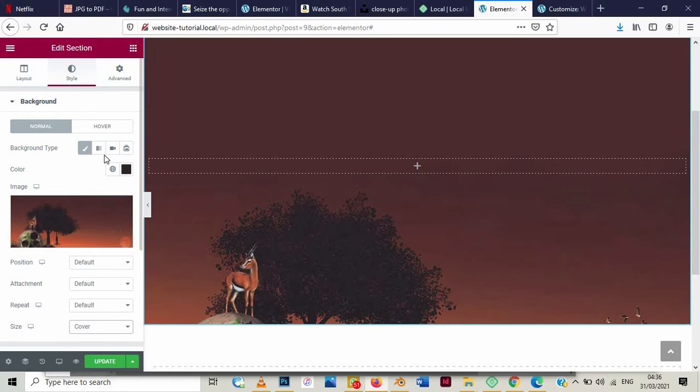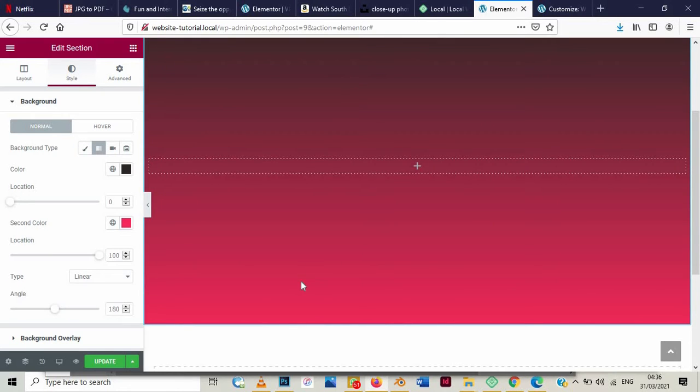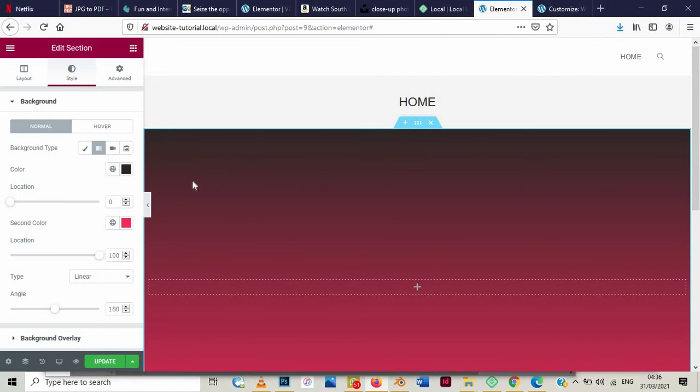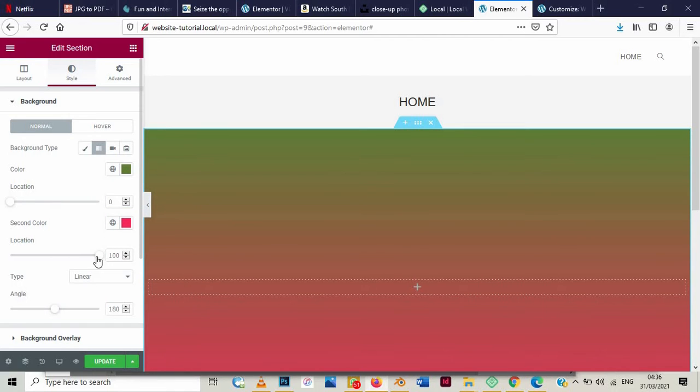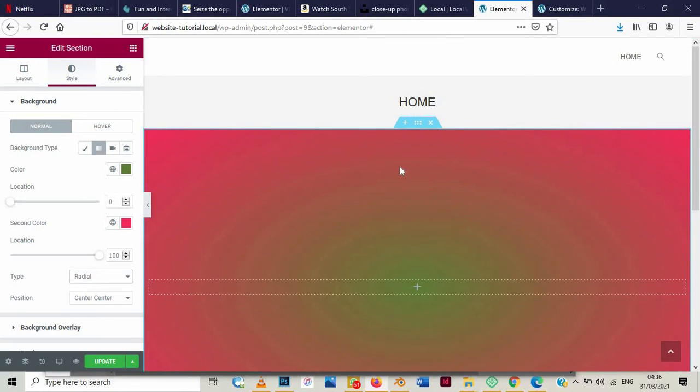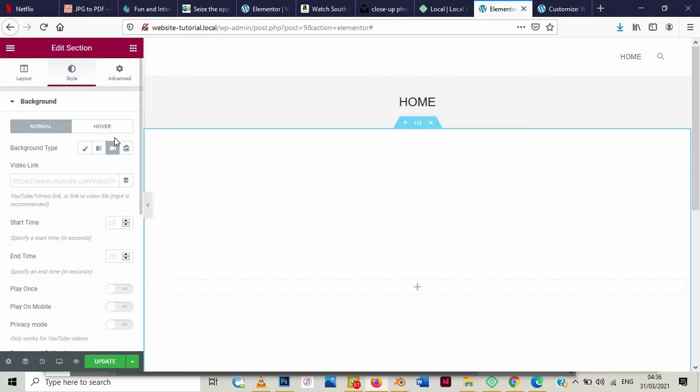But I'm not. If you don't want to use the picture, you can also use a gradient. It shows the pink and black color. I might change this color. Let's change this color to something like green. So if you want to use gradients, you can also use a gradient, and you can make this a linear gradient, whichever one you're looking for. Also, if you want to put in a video, you can put in a video.